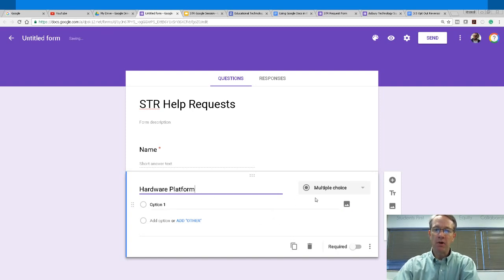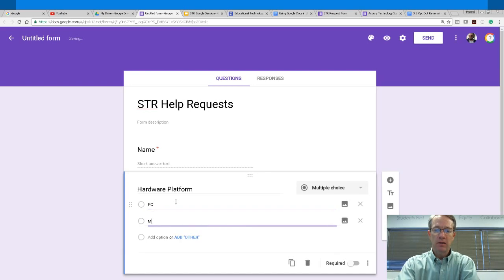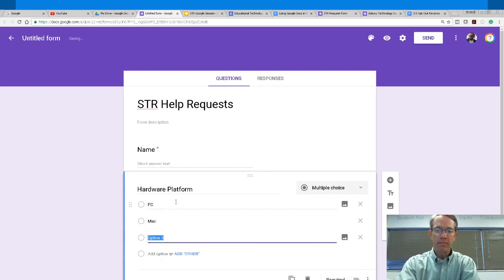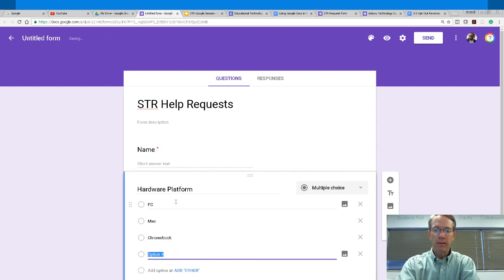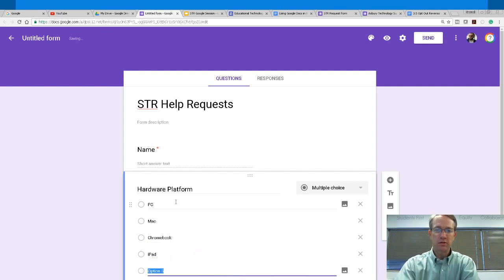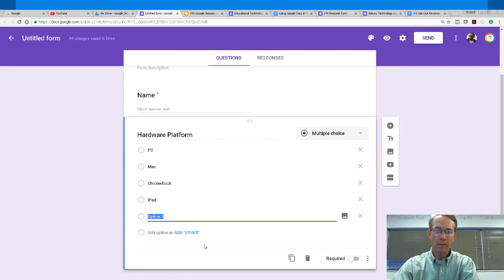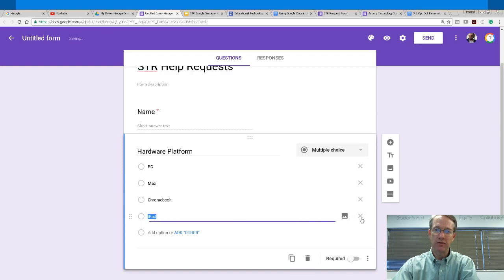And then if it's multiple choice, that's what's selected over here, then I have to put in what the choices are going to be. PC, Mac, Chromebook, iPad, and I suppose if you want to have an other, there's an option here to add an other thing. If you want to take any of these options away, you have little X's over on the side.